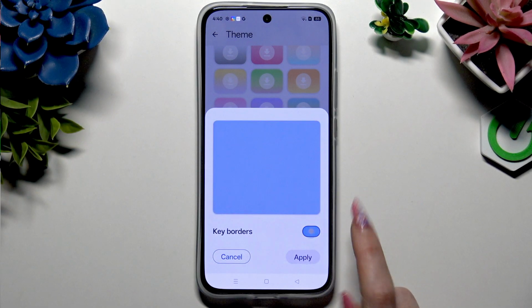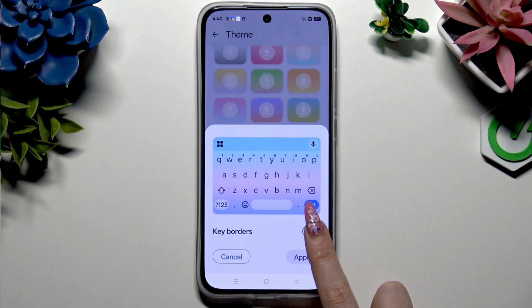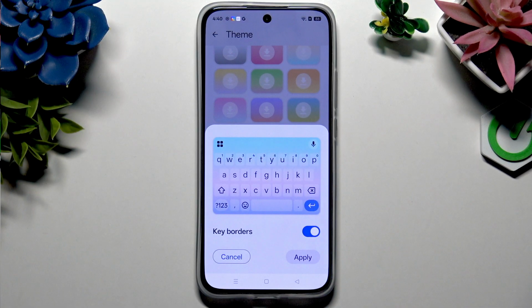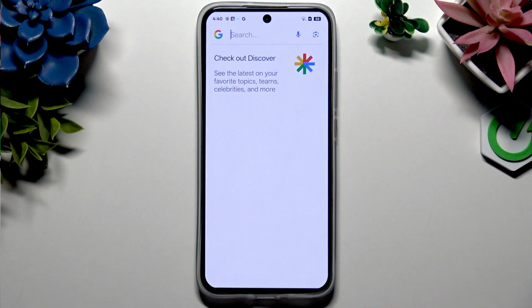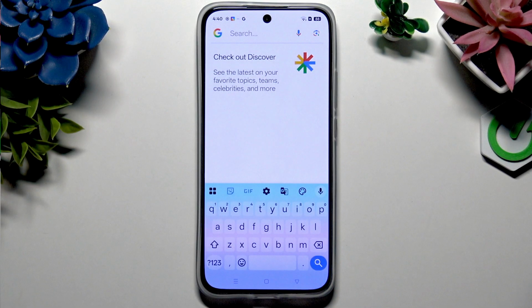Manage key borders thanks to this switcher to turn them off or switch them on, and hit apply. As you can see, after a few seconds, theme of my keyboard has changed.